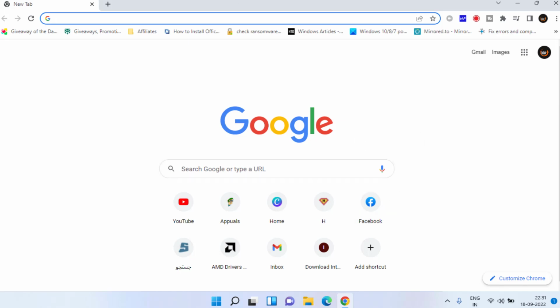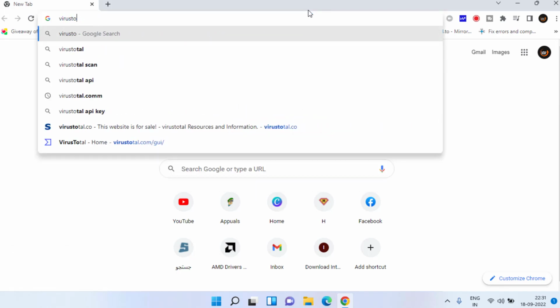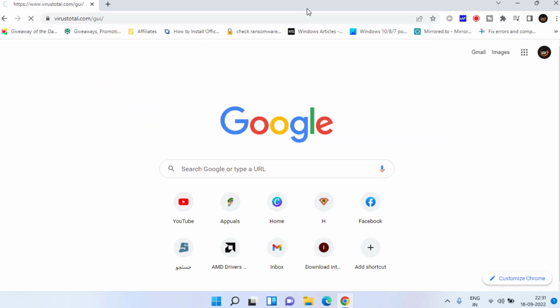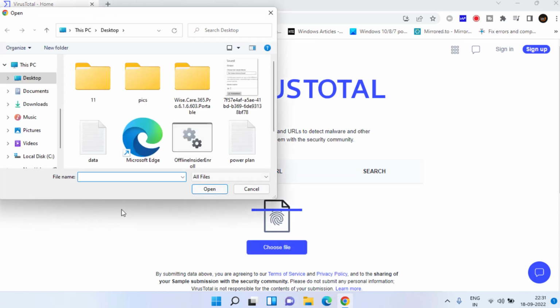All you need to do is to head over to your web browser and type a website which is virustotal.com and then hit the enter key. This virustotal.com is governed and owned by Google itself. All you need to do is to simply choose the file option and then click on the choose file option. Select the file that you want to verify is free from virus or not.